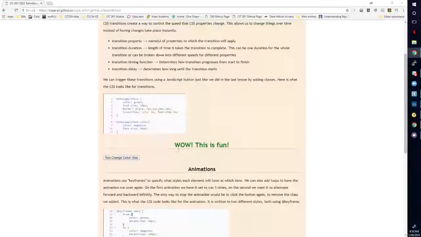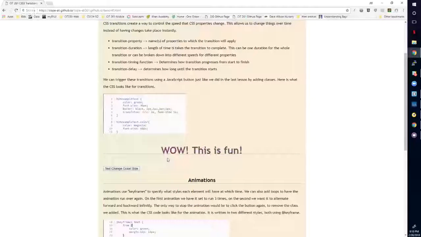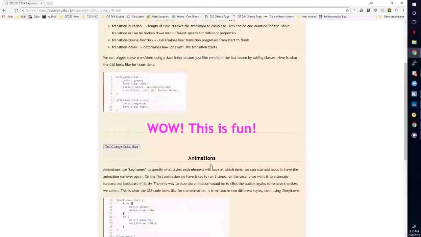So this is my heading 2 with the example text. The color starts green, the font size is 30 pixels, and then here's what my transition is going to be. So when I add the color property, it's going to add that second transition. The transition item that I'm changing is the color. It's going to take 5 seconds. And then I'm also going to change the font size, and we're going to do that over 5 seconds. So you can see here, if I do that, it gets bigger and changes color to magenta. Ooh, cool.